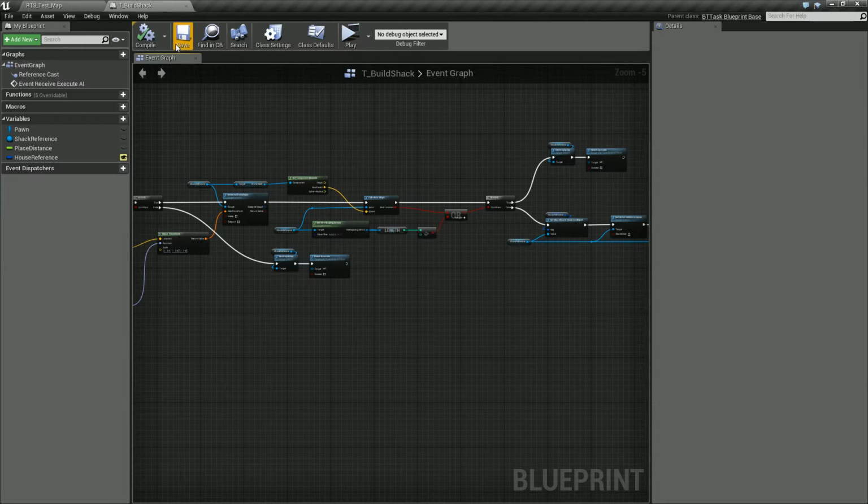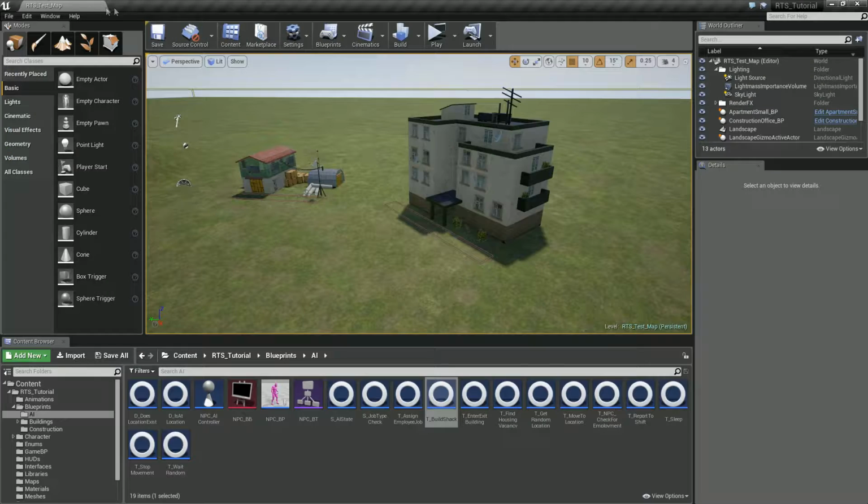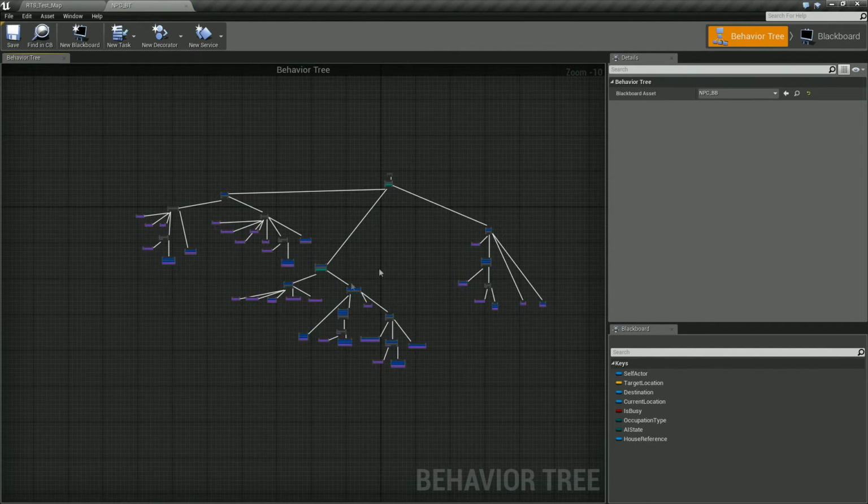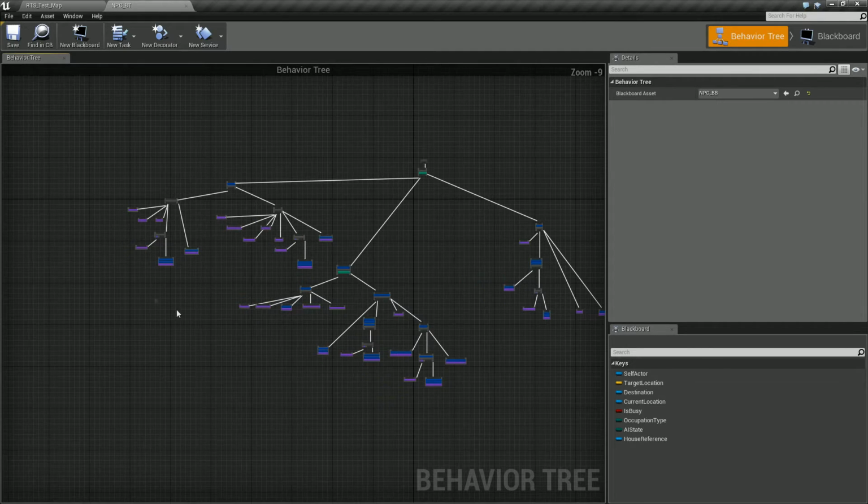All right, so like I've been talking about, I'm going to close this out. I should have just opened up the behavior tree. Let's open up the behavior tree. Now you can see we've only got a few things going on in this behavior tree, but you can see already how messy this is getting. So like I've talked about, we're going to turn these into their own behavior trees. We're going to make them sub behavior trees within this behavior tree.